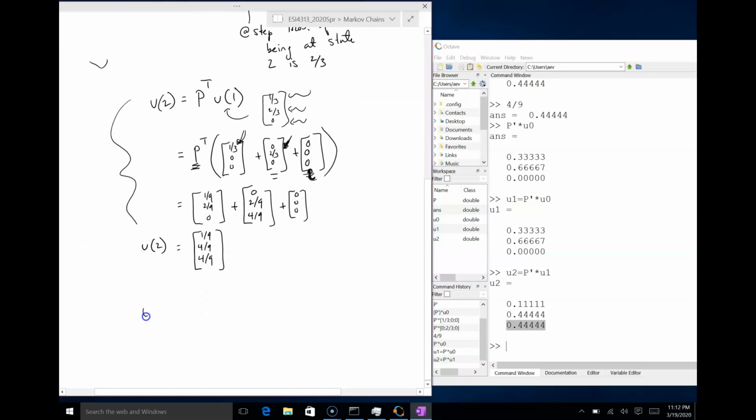The reason I showed this work is to demonstrate how the equation U of n plus 1 equals P transpose times U of n works. All it's saying is, we have some probability in a state, how does that probability get moved around? And we can look at it from each of the individual states.